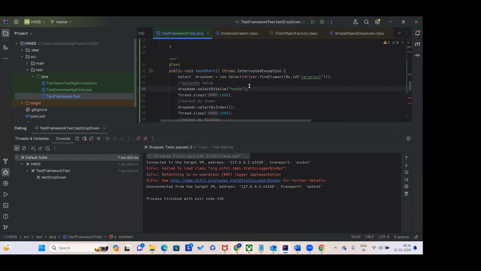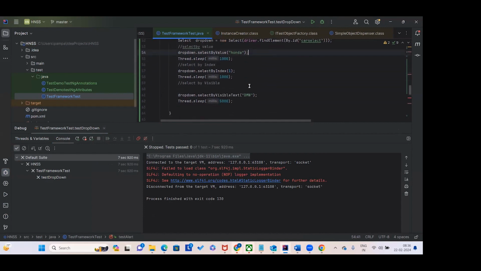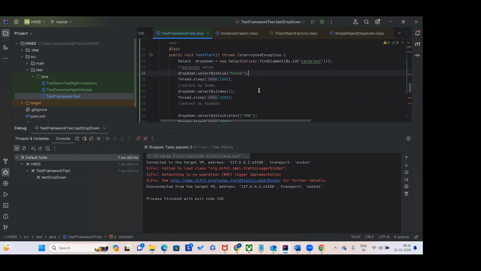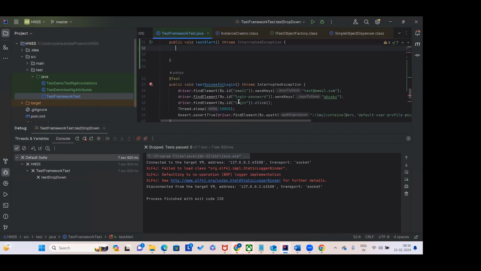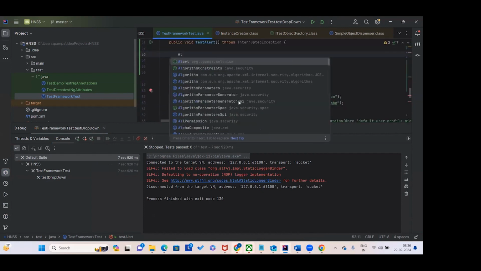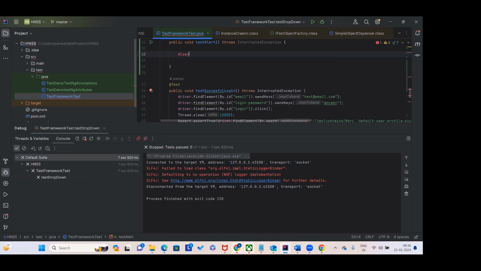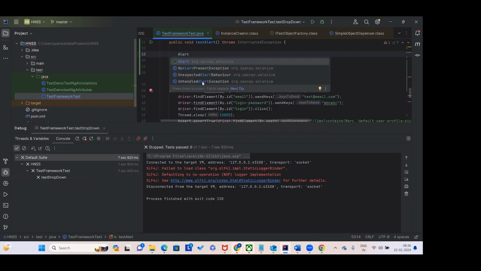So in alert boxes, Selenium provides an Alert class, similar to the Select class. Let me remove this code. If you want to see which library provides this particular class, when you type Alert here, you can see org.openqa.selenium. That means Selenium provides this class, where you can perform any action that you want on that particular element.